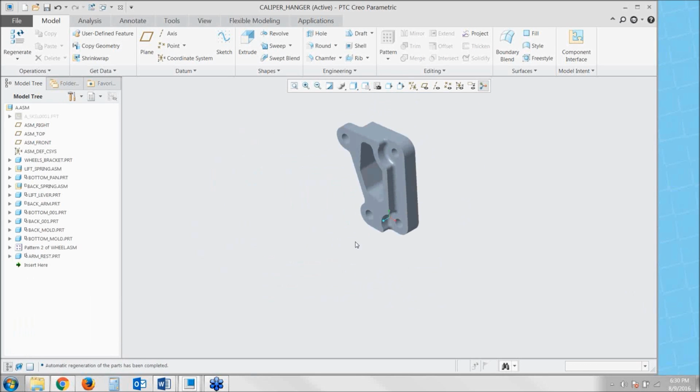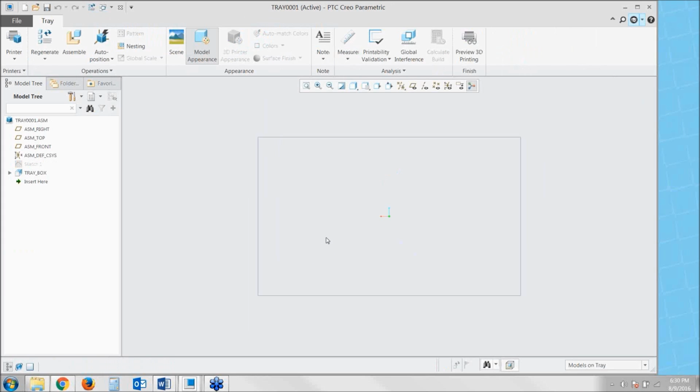And so in this particular case, we'll go ahead and create one. And what happens is Creo will pull out basically the build tray of your 3D printer, and again you can customize this to fit your 3D printer.